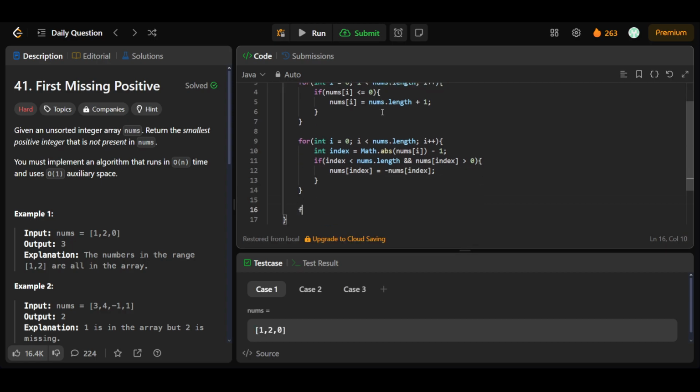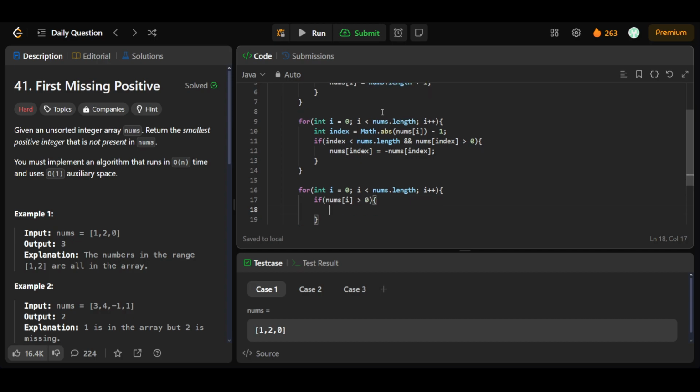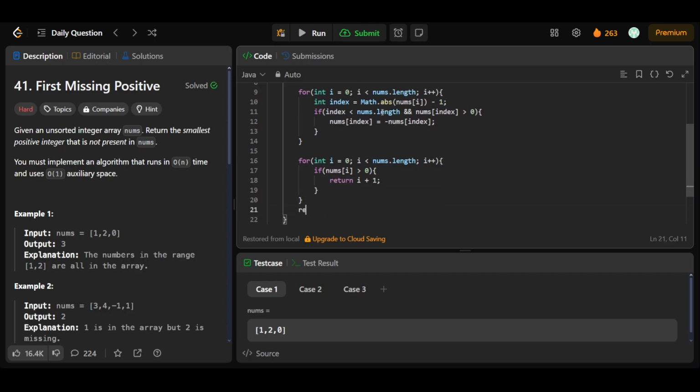And at the end we traverse through the array again: for int i equal to 0, i less than nums.length, i plus plus. If at any point we find an index which is not marked as negative, that means that is a particular index which is not present in the array, and we have to return that index plus 1, because it's 0-based indexing. So if nums[i] is greater than 0, that means that index has never been visited, so we'll return i plus 1. Else, if every index is marked, we return nums.length plus 1.